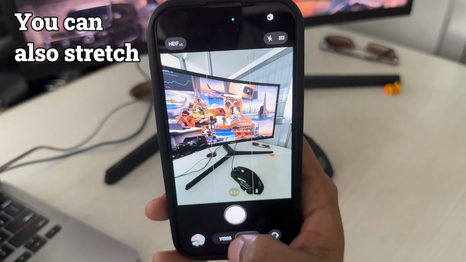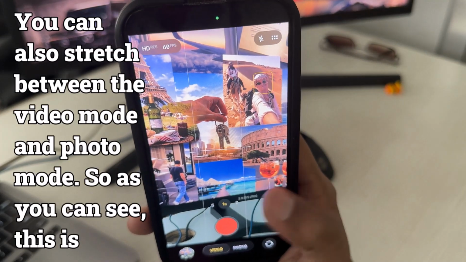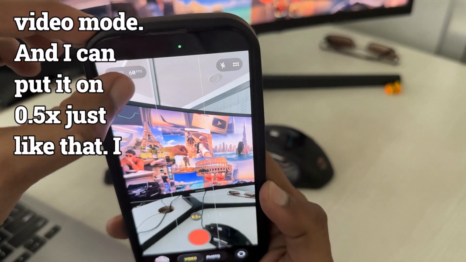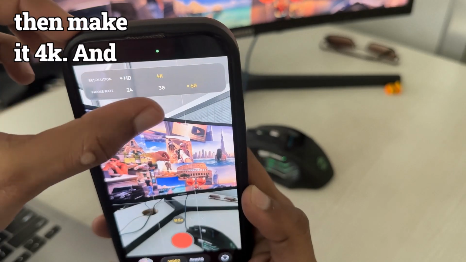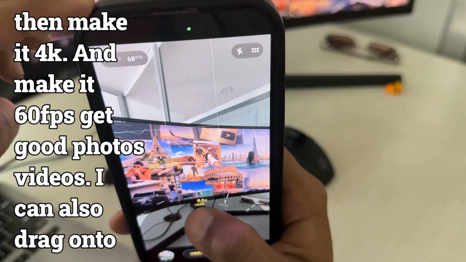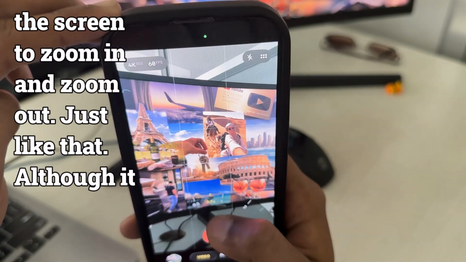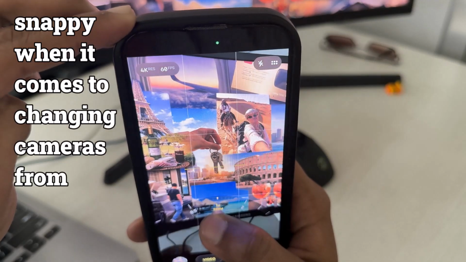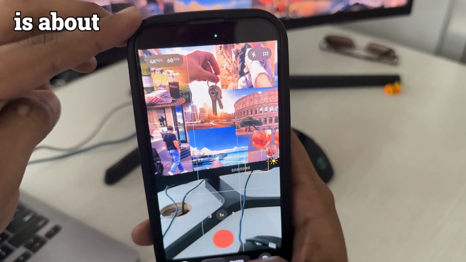You can also switch between the video mode and photo mode. As you can see, this is the video mode, and I can put it on 0.5x just like that. I can click on the top left HD and then make it 4K and make it 60 FPS, and get good photos and videos. I can also drag onto the screen to zoom in and zoom out just like that, although it might be a little snappy when it comes to changing cameras from 1 to 0.5, as you can see. So that is about it.